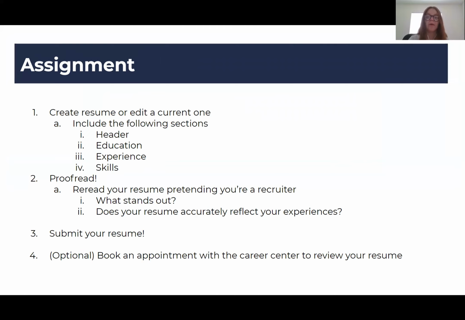So here's the assignment. I want you to create your own resume using these 4 sections that we just talked about. And definitely reread your resume, pretend that you're a recruiter. What stands out? Does your resume actually reflect your experiences? And then submit it. And then optionally, you can book an appointment with a career center to review your resume to make it even better.